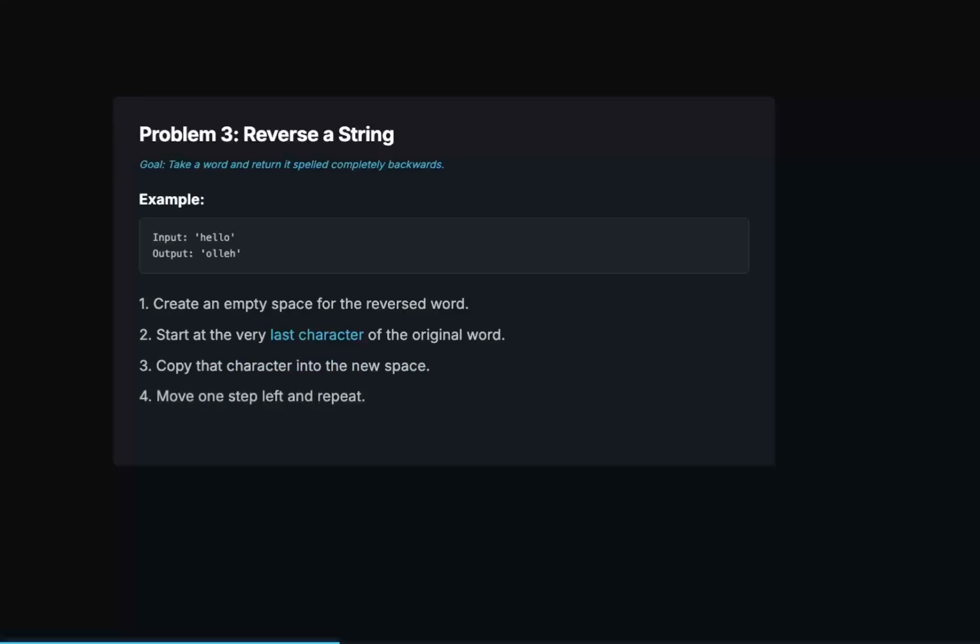Then in the next step, we will move one step left and repeat the same. And by the end of it, we will have the final word completed, which will be the output.